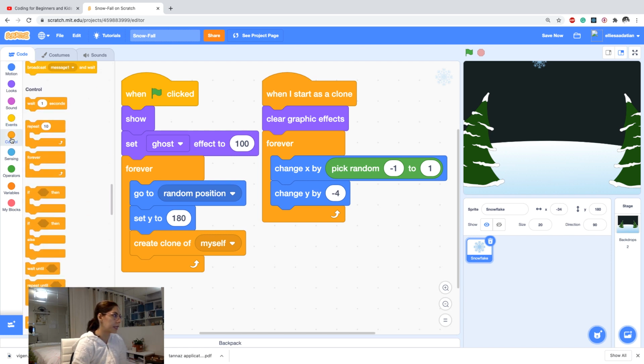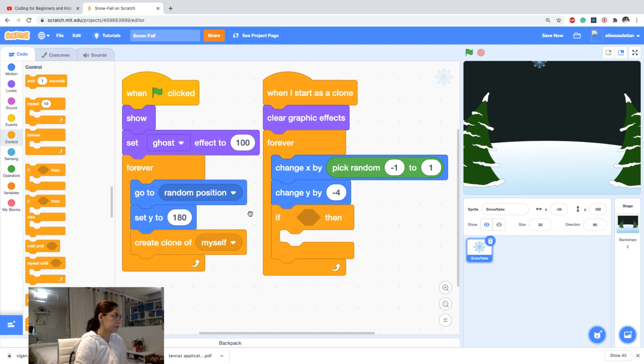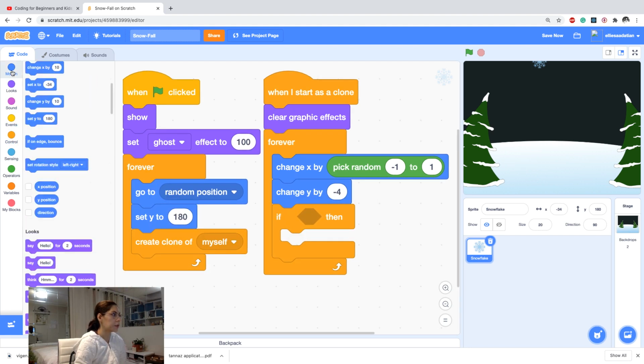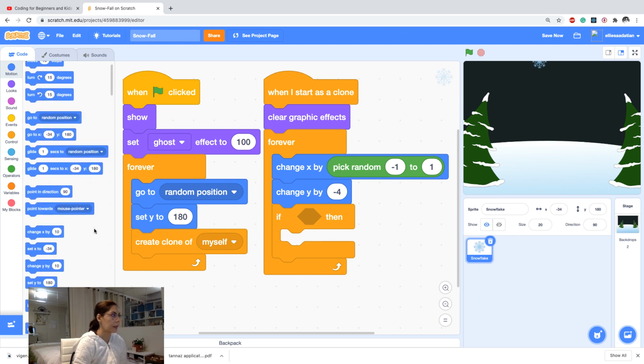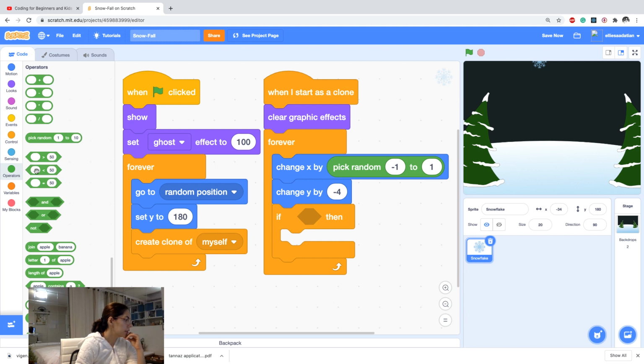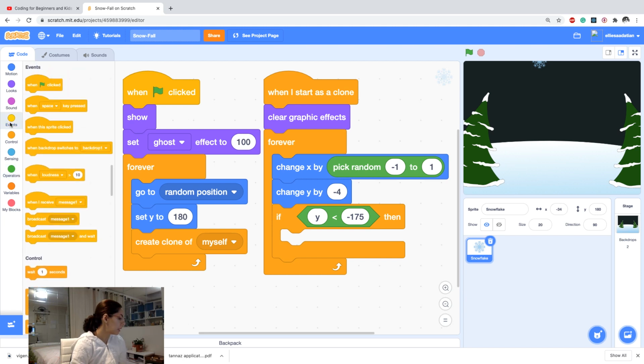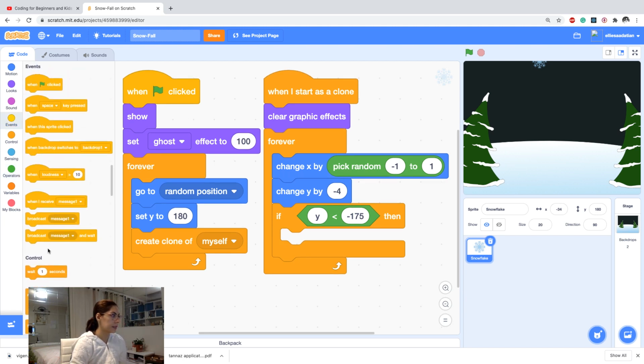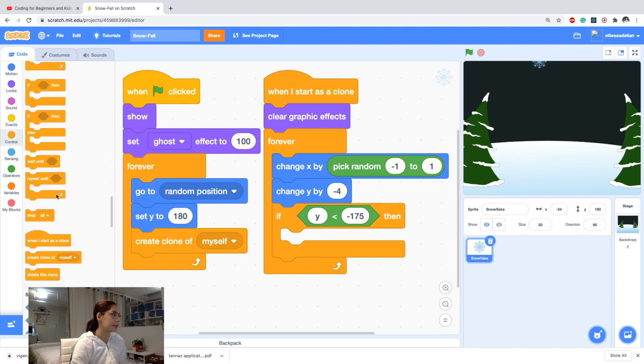and I want the clone to be deleted when it has reached the bottom of the screen. So I would say if, from the controls, if y, actually from the operators, this one, I drag this one. If y is less than 175, almost close to the bottom, in that case I want the clone to be deleted.